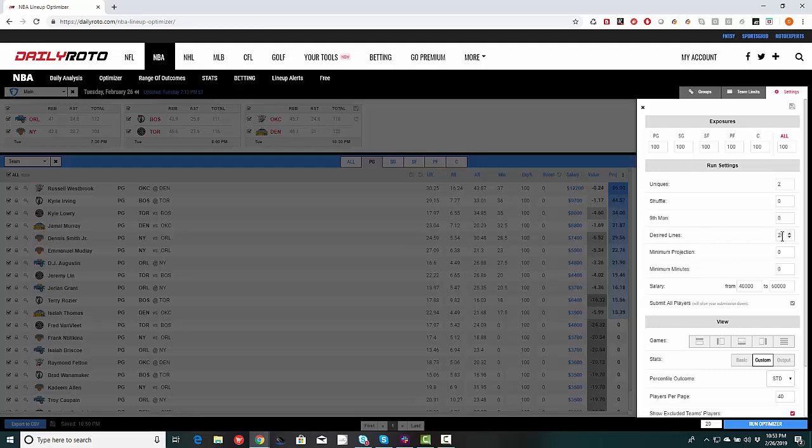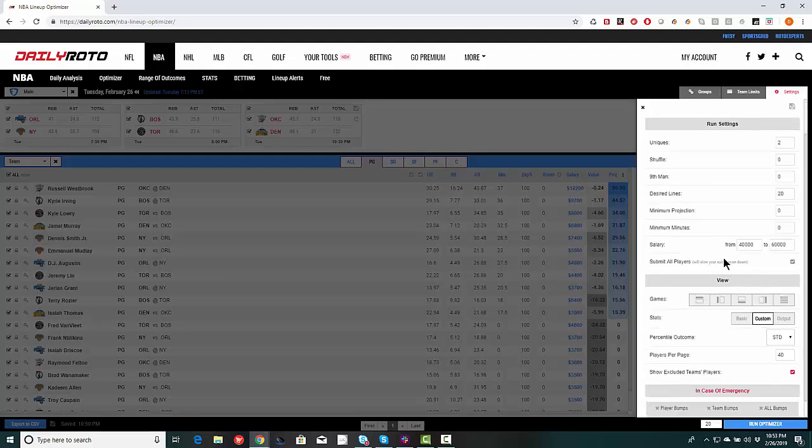Desired lineups is simply the number of lineups you'd like to create. Minimum projection is if you'd like to set a threshold so that you have no players in your lineup with a projection below a certain level. You can do the same thing for minimum minutes. Salary distribution ranges are something you can control as well.